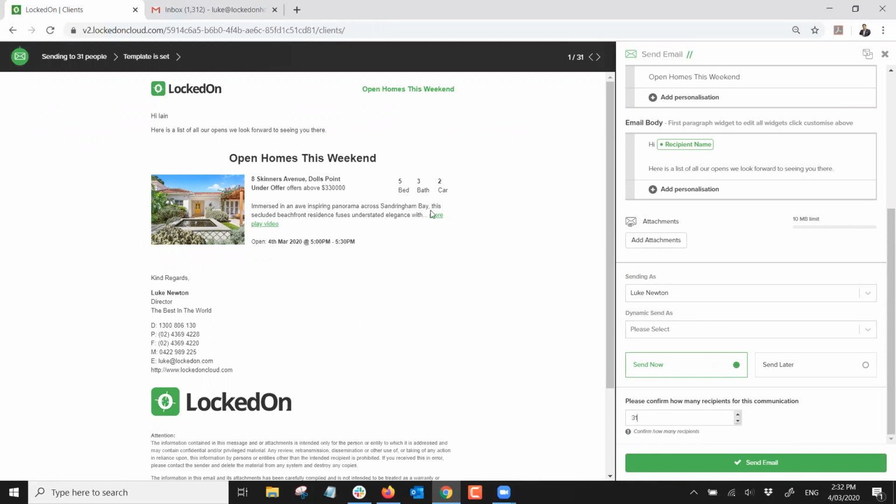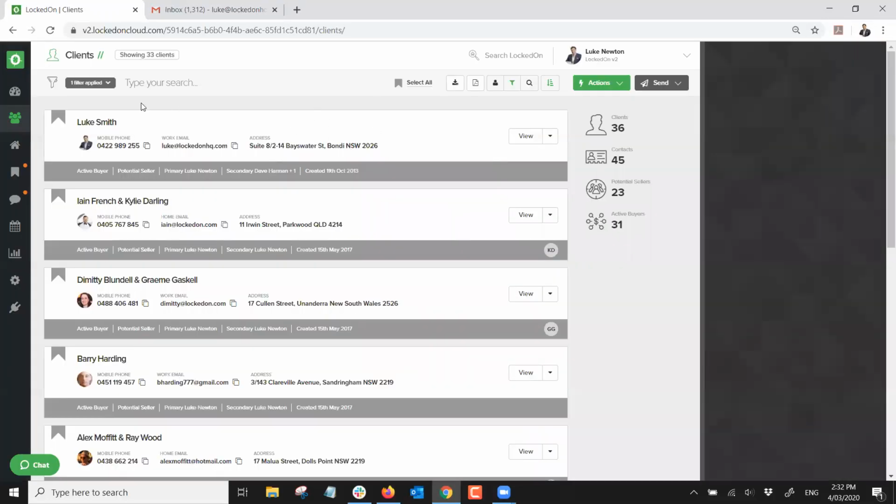The template is now set up so that every week, whether it's a Wednesday or Thursday, after I've got my opens set up in the system, I just go to my buyers, I load this template and I send. And I only ever need that one template in the system to be able to effectively communicate that out to all of my buyers.